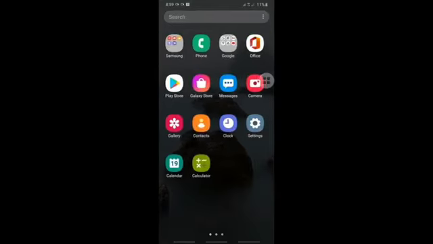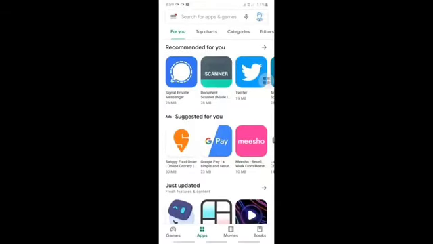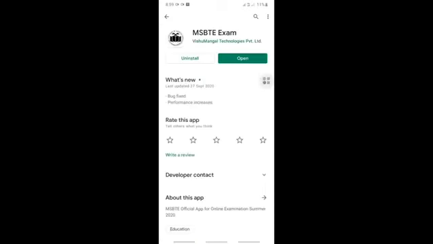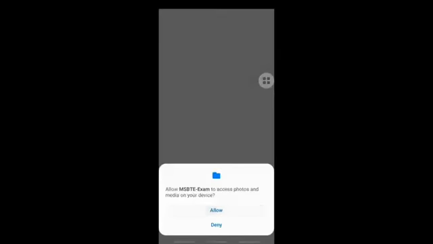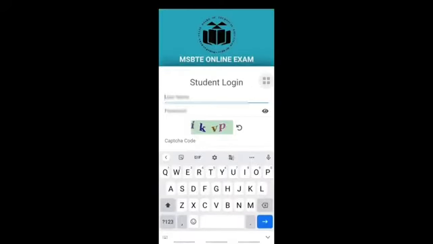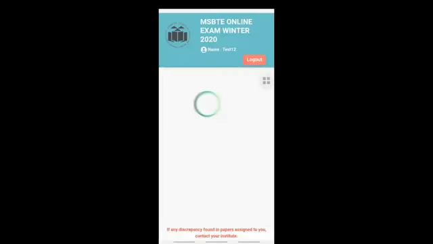To download this Android app, you need to go to the Play Store and search for MSBTA exam. Please download and install this particular app. You need to allow all the permissions to this app. Then you need to enter your login credentials. You will receive your login credentials via SMS on your registered mobile number. After entering credentials, click on the Login button.